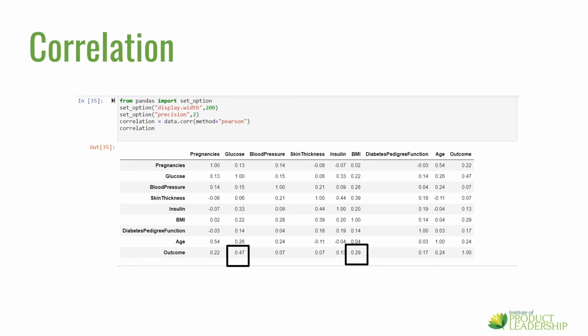With respect to our dataset, a few observations to note: number 1, glucose has the highest correlation with the dependent variable Outcome. The correlation coefficient is 0.47, followed by BMI. Blood pressure and skin thickness have the lowest correlation with the outcome variable. Amongst the independent variables, age and pregnancies have the highest correlation.